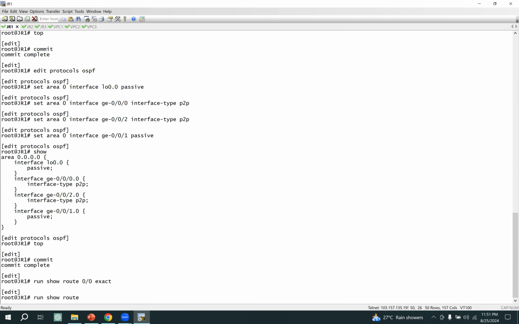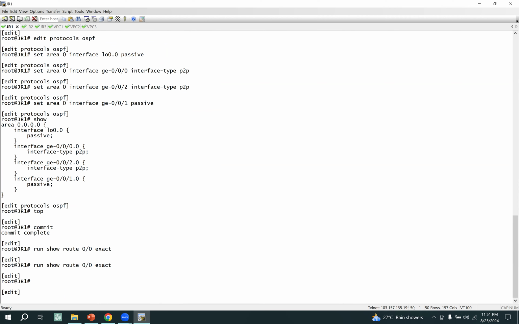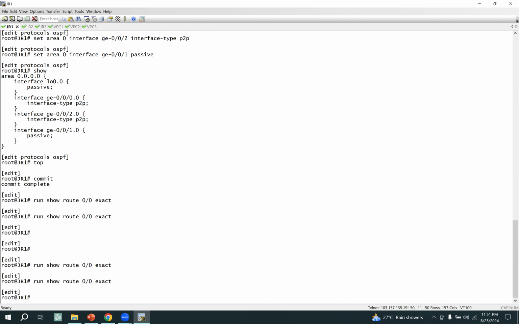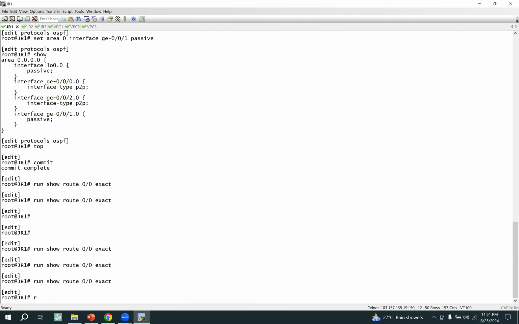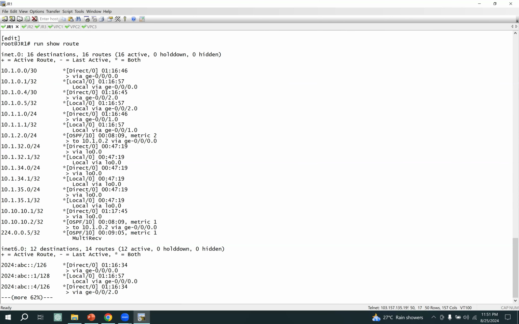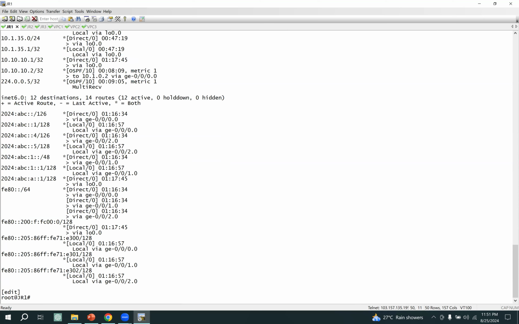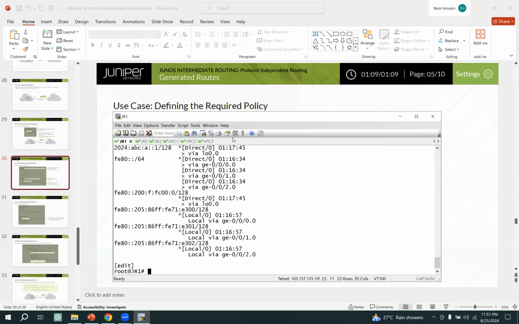Run show route. That means default route. The default route is not coming here. Run show route. No default route is here.